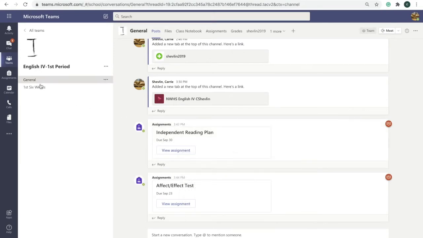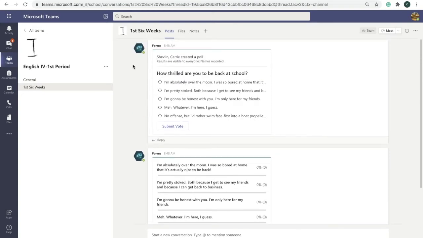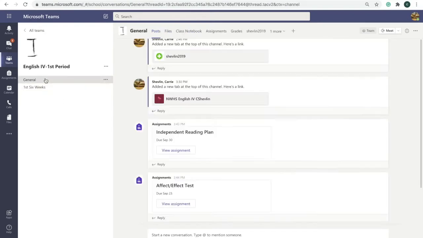Now, these tabs over here, I'm still experimenting with how this works exactly, but something that I'm going to do on the first day is I'm going to be polling my classes. Once they've logged into their team for the very first time, I can see who has successfully logged in and answered the poll. And then students themselves can see the results of that poll from across the class.